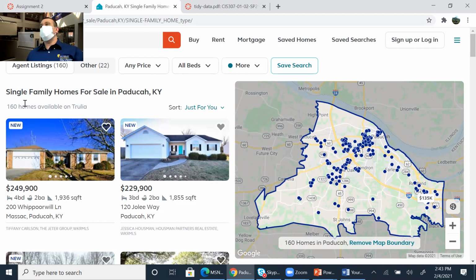If you're telling me there are 1,000 houses in Paducah, I'll be skeptical about that, right? If you're telling me there are 30 houses in Paducah for sale, if your data set has only 30 houses, I will also know that this is not right. You didn't do the scraping job right.